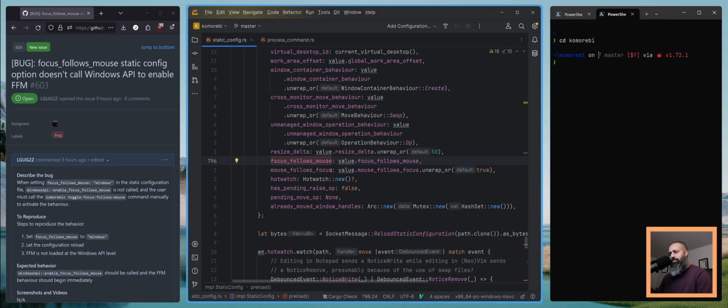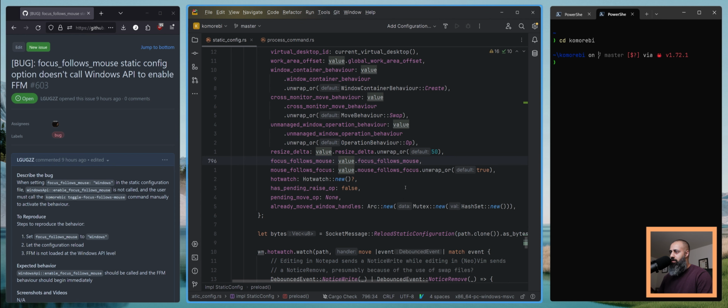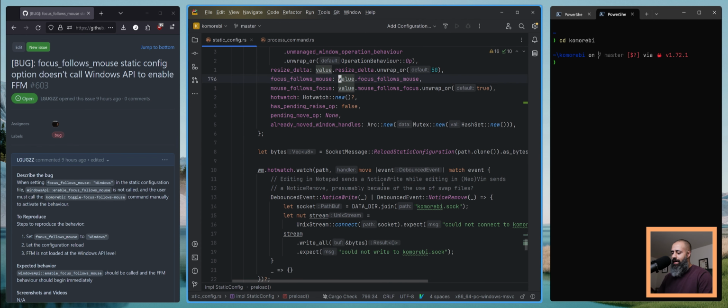But here, we set the value of focus follows mouse to whatever we're picking up from the static config. And value here is the deserialized static config struct that is deserialized from the JSON representation in the komorebi.json file. So okay, that happens.